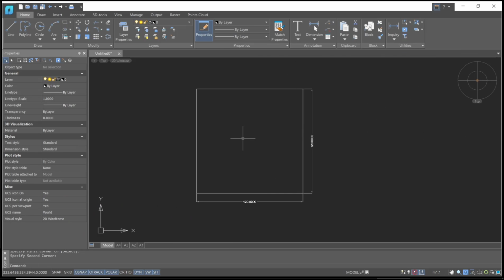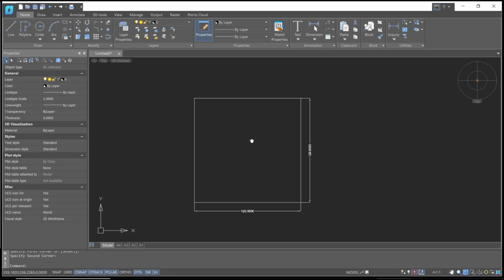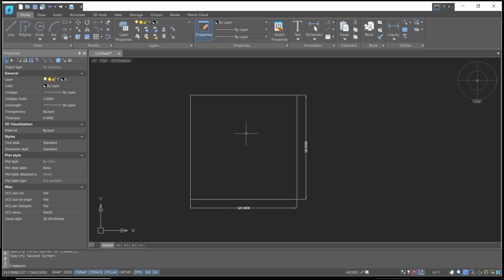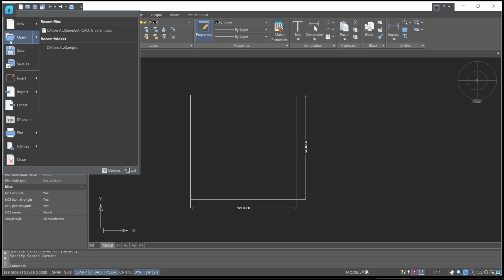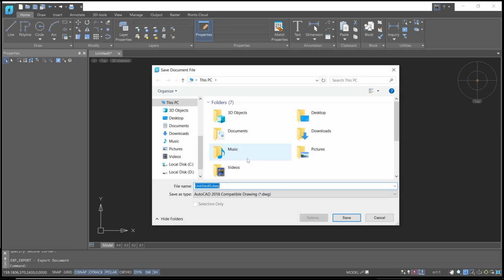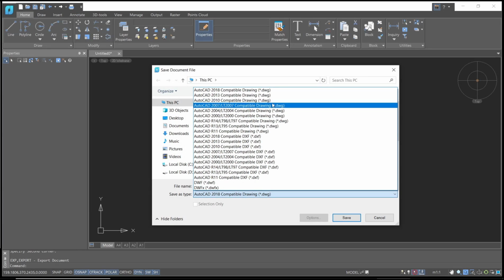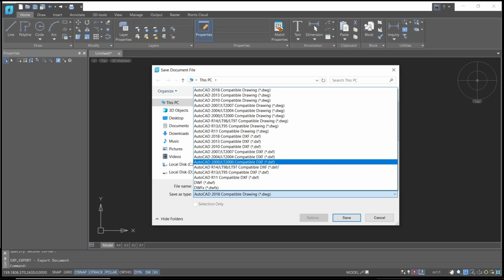Hello everyone, today we are going to learn a basic NanoCAD tutorial on how to export to PDF. So we have this example drawing, and if you want to export, you can go to the NanoCAD icon and click on export, and you can see there is no option to export into a PDF file.